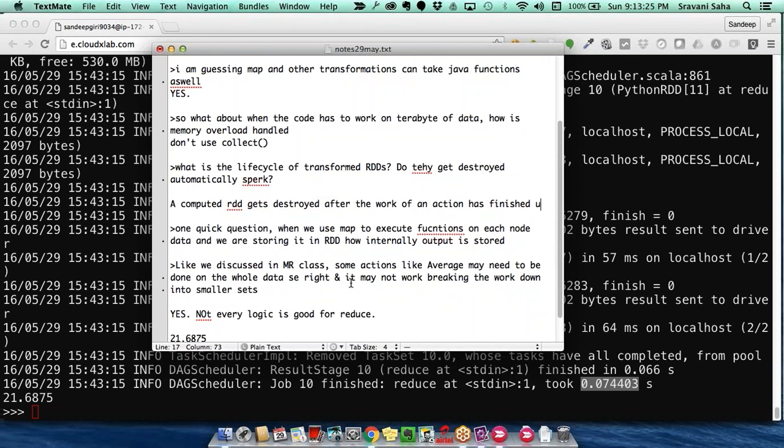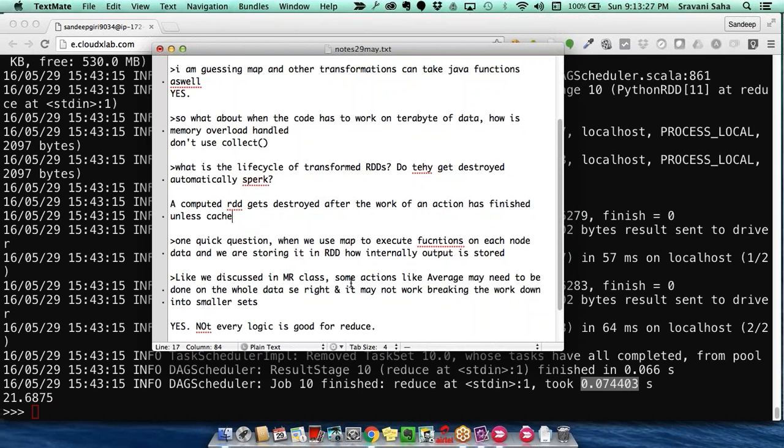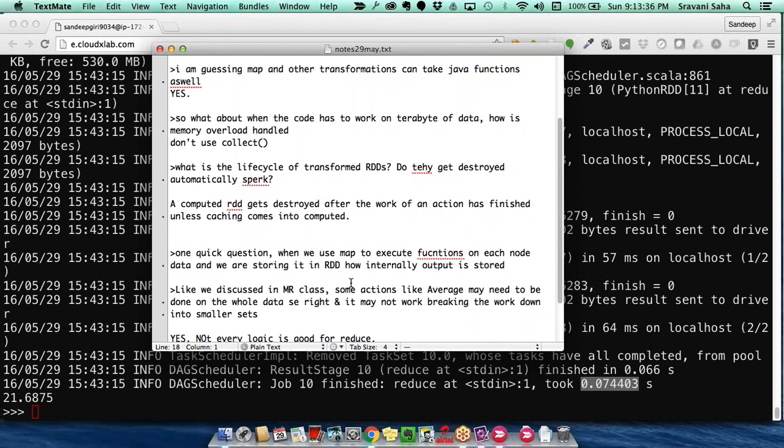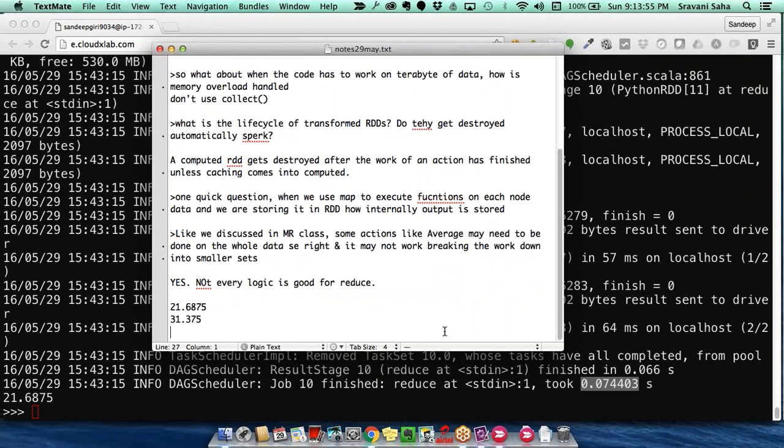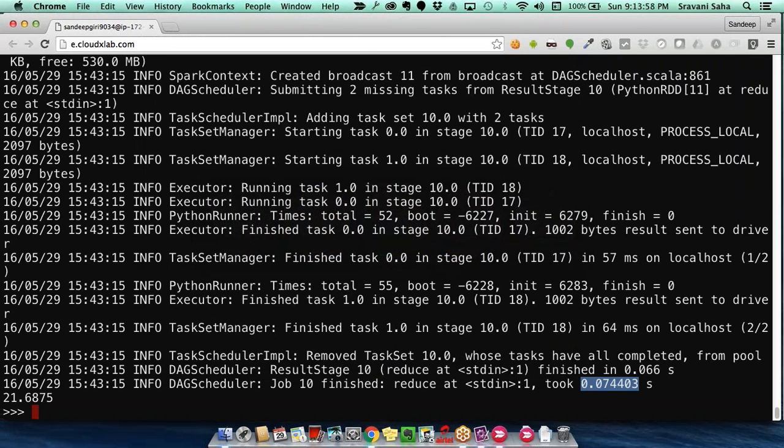And that's where caching comes into play. If you cache a computation after you have done something in any of the transformations, then that value will not be recomputed. All right, that's good, everyone.